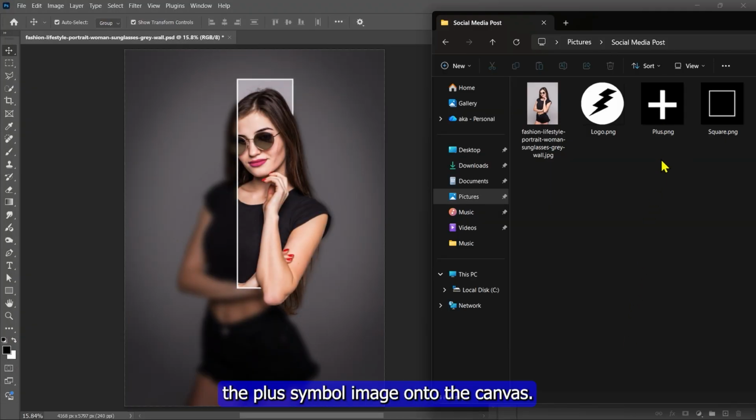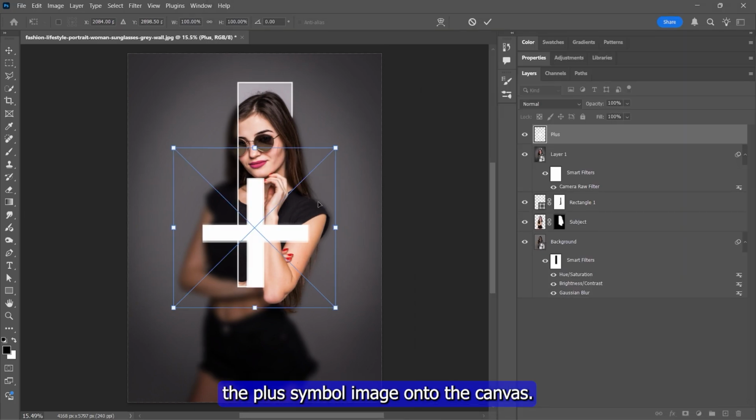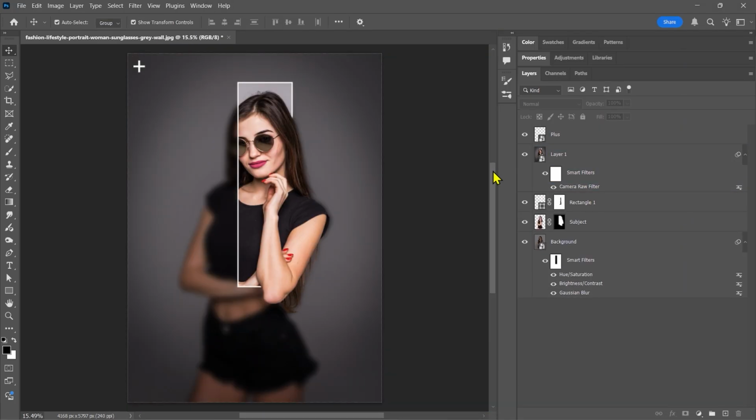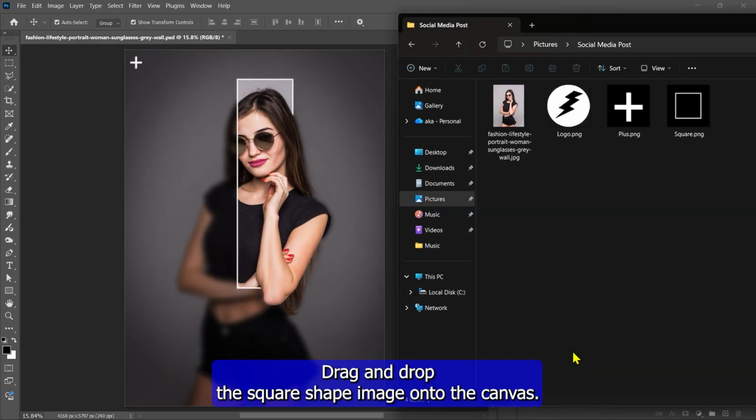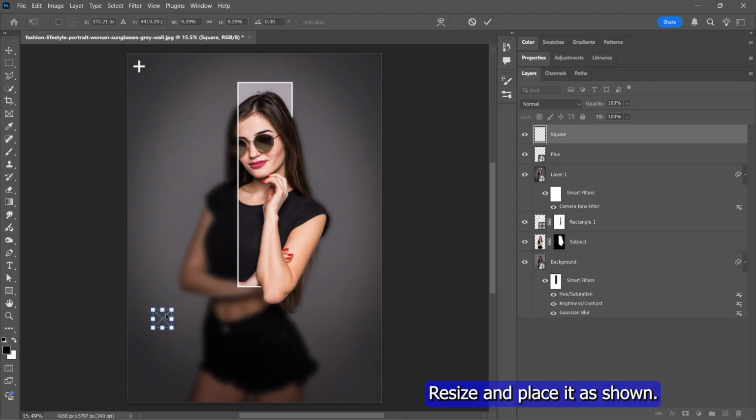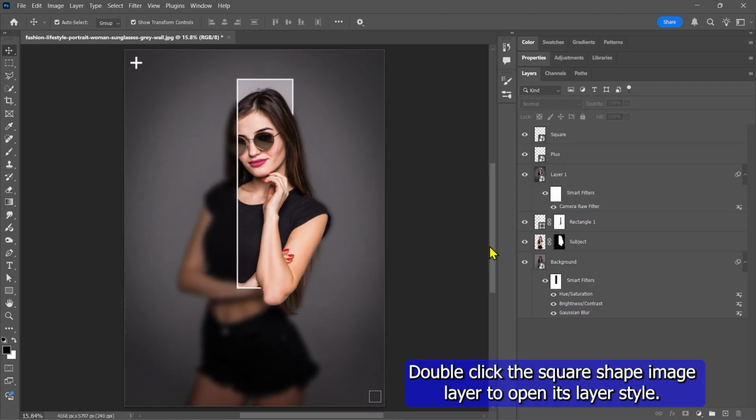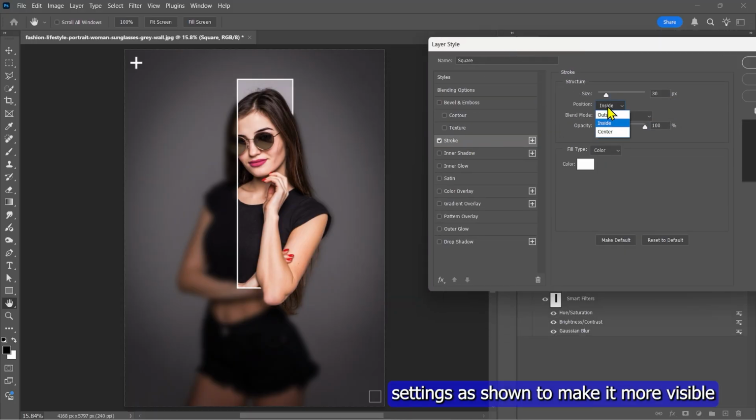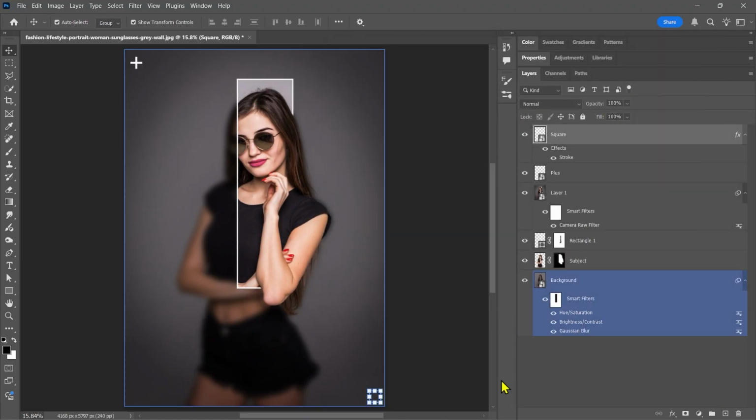Drag and drop the plus symbol image onto the canvas. Resize, and place it as shown. Drag and drop the square shape image onto the canvas. Resize and place it as shown. Double-click the square shape image layer to open its layer style. Enable stroke, and adjust the stroke settings as shown to make it more visible. And click OK.